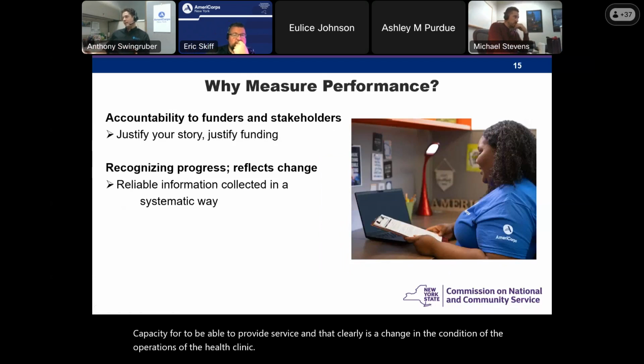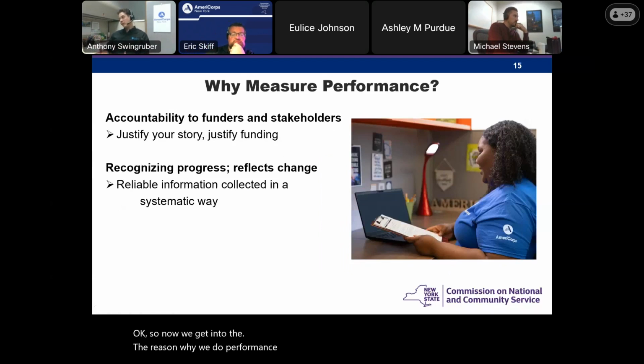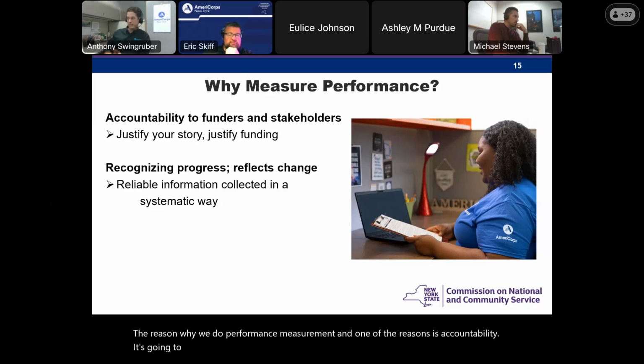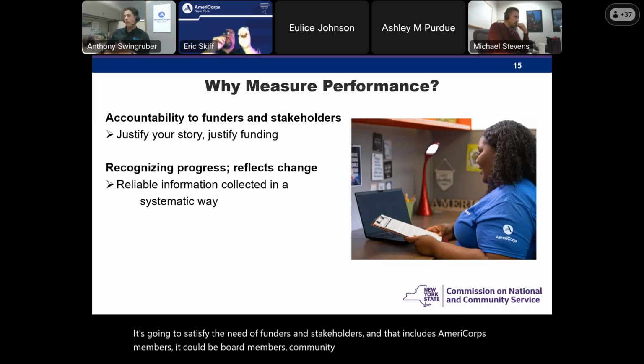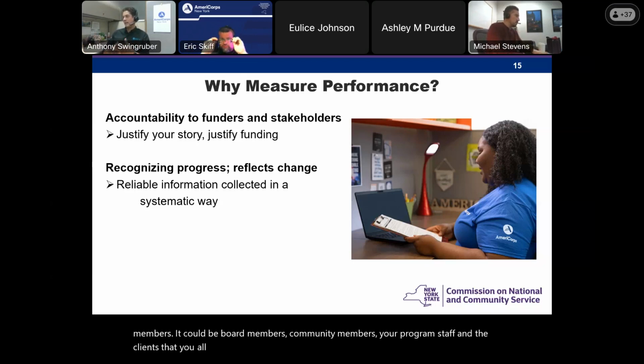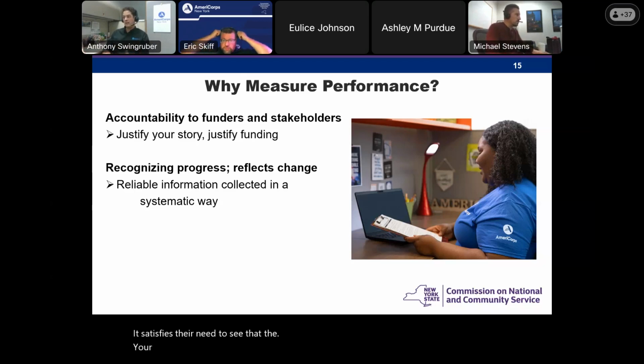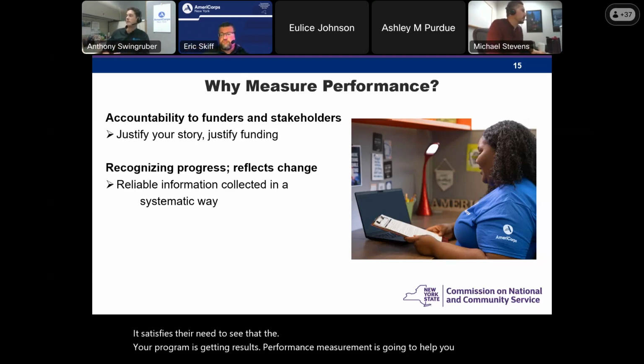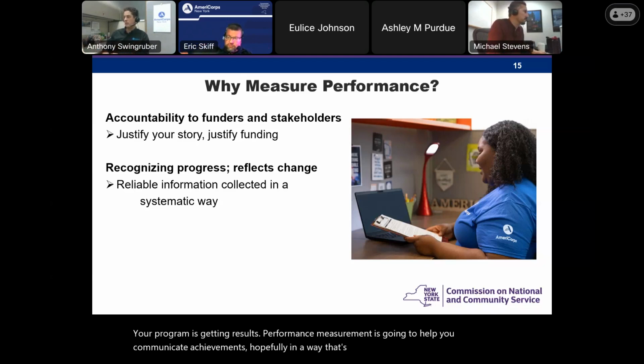Okay, so now we get into the reason why we do performance measurement, and one of the reasons is accountability. It's going to satisfy the need of funders and stakeholders, and that includes AmeriCorps members. It could be board members, community members, your program staff, and the clients that you all serve. It satisfies their need to see that your program is getting results. Performance measurement is going to help you communicate achievements, hopefully in a way that's compelling for your funders and stakeholders that I just mentioned.